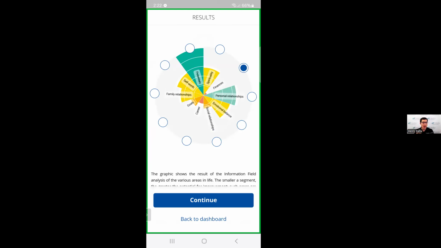We can see the lowest ones are finances and career. They're very related to one another. If you're in a career that brings you joy, that you're very passionate about, that could also signify finances, etc. So in this case, those are the ones that are showing here. We will press continue.